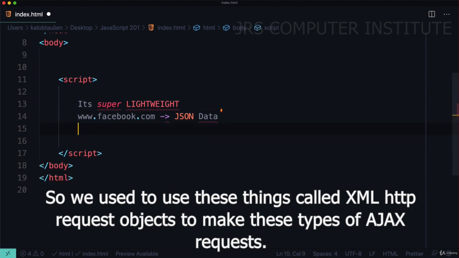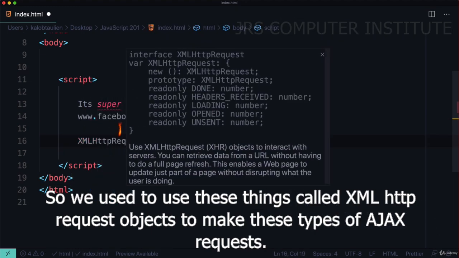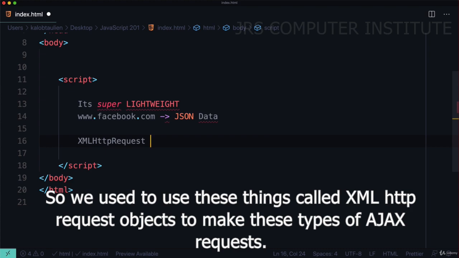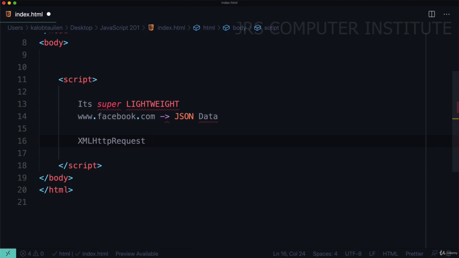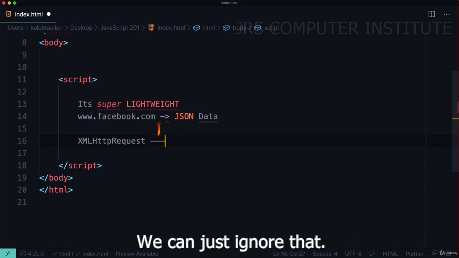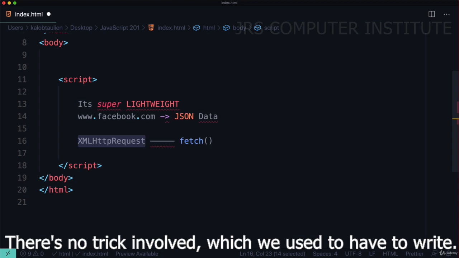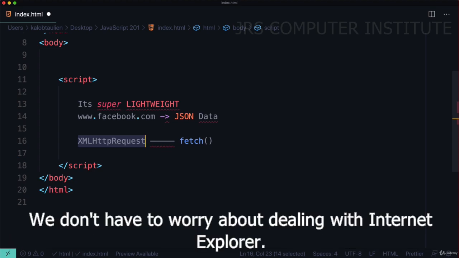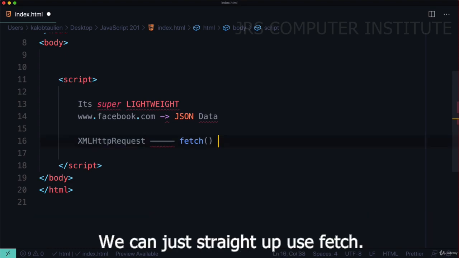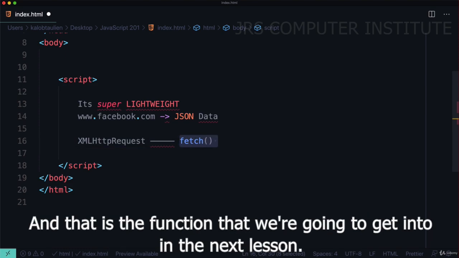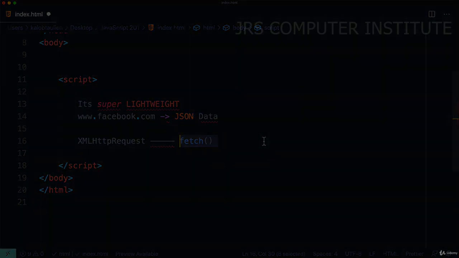So we used to use these things called XML HTTP request objects to make these types of Ajax requests. But nowadays, we don't need to do that. We can just ignore that. And instead, we're going to use this thing called the fetch API, which makes it significantly easier. There's no try-catch involved, which we used to have to write. We don't have to worry about dealing with Internet Explorer. We can just straight up use fetch. And that is the function that we're going to get into in the next lesson.